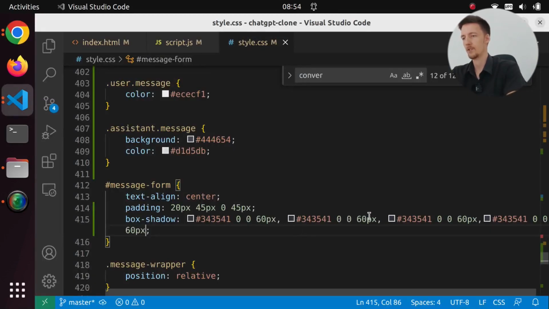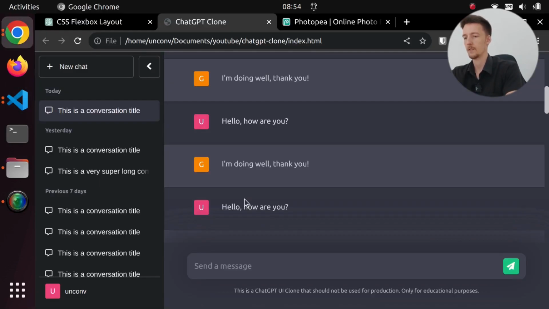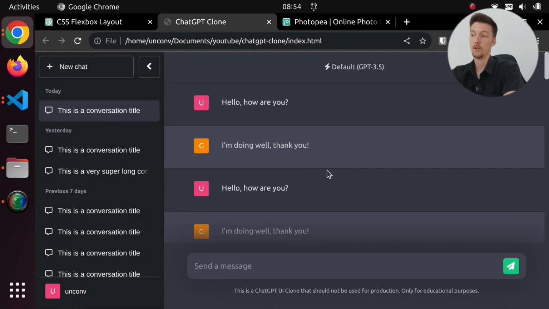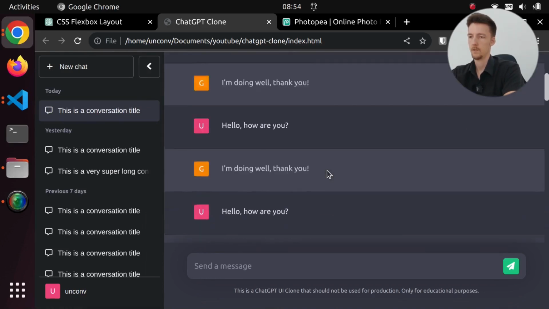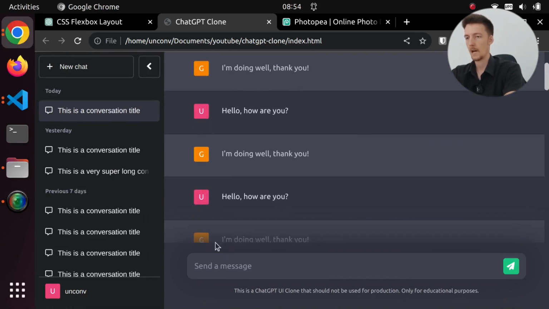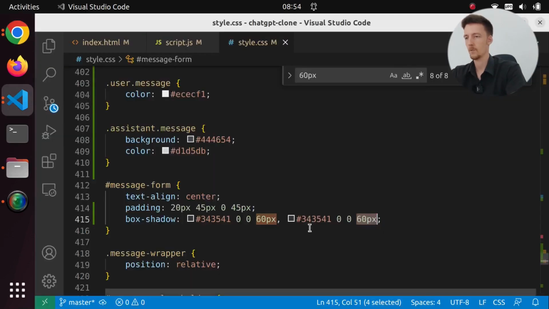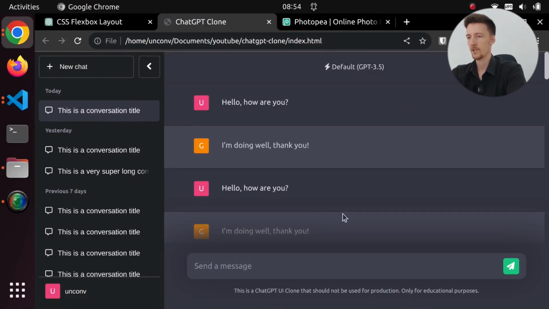Let me see if I just use 2, what it looks like. In fact, 2 is already pretty good. You can kind of see still the outline of the element. So what if I add a third one? Like this, and I refresh. Okay, that looks pretty nice.